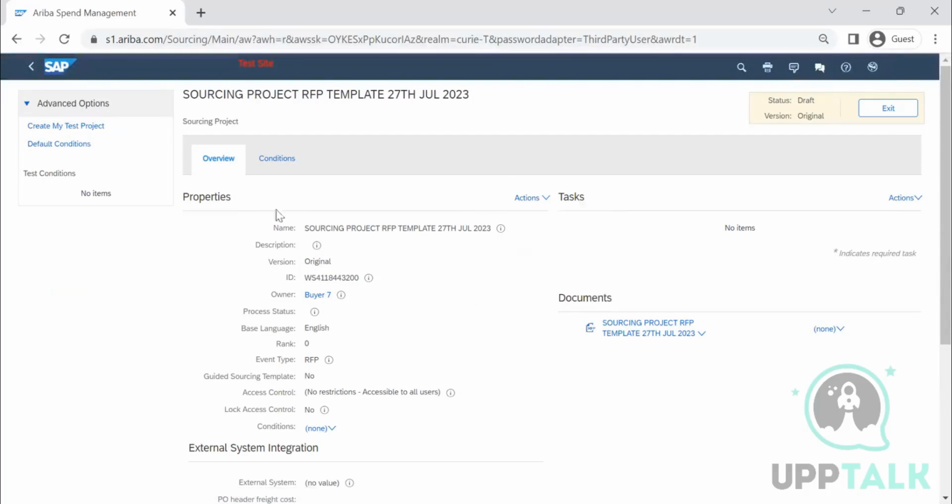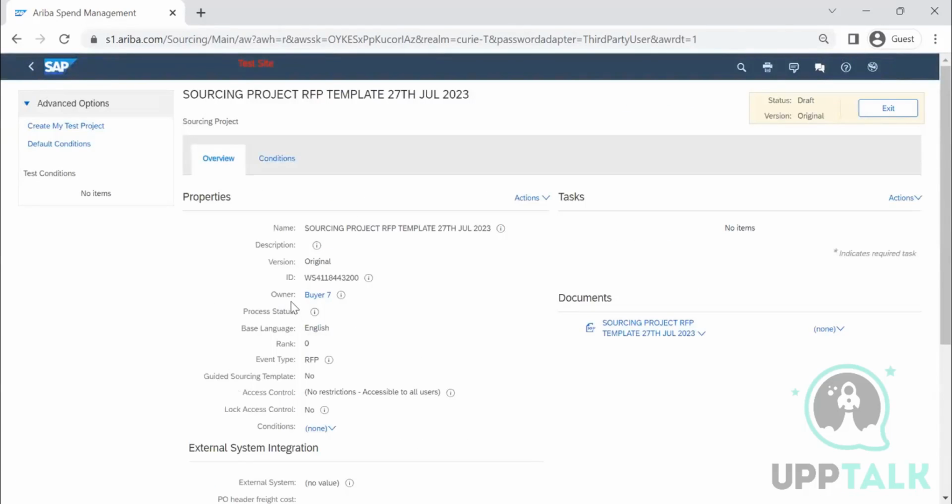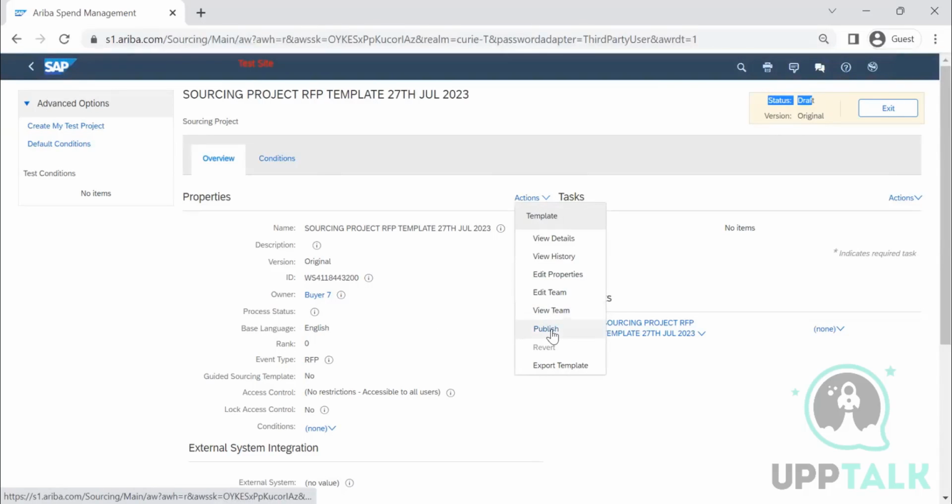Now I have created this sourcing project RFP template, but will this template be visible for end users at this point of time? No, because the status is showing as draft. In order to make this template available to the end user, I need to click on publish. Publish means that it is available for the users to utilize.